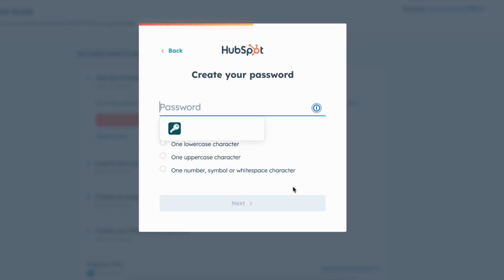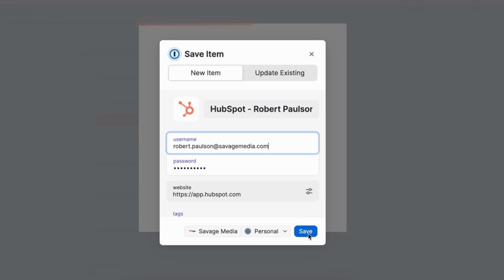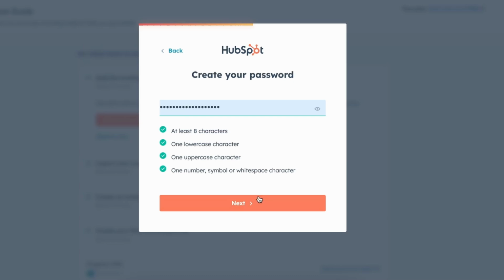And this is going to be, let's see, I use 1Password for all my stuff. I totally recommend you guys use it. Okay, so I've created my password.